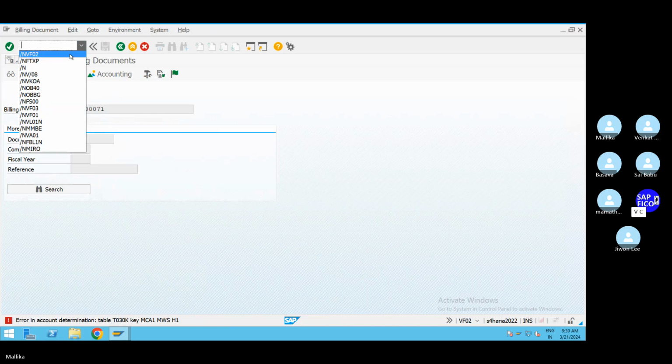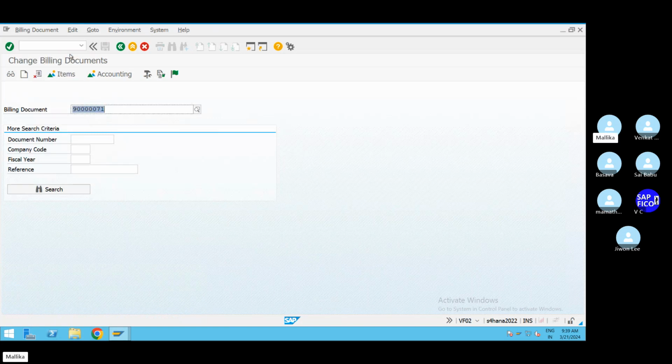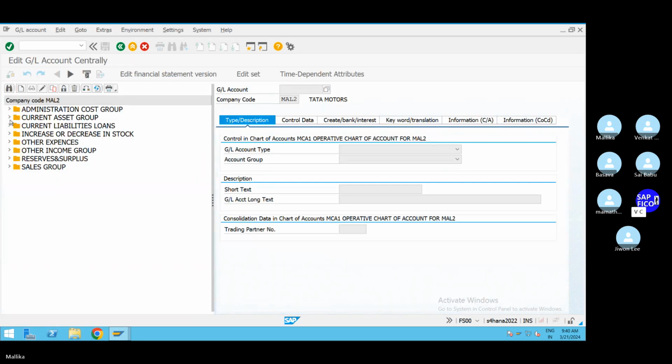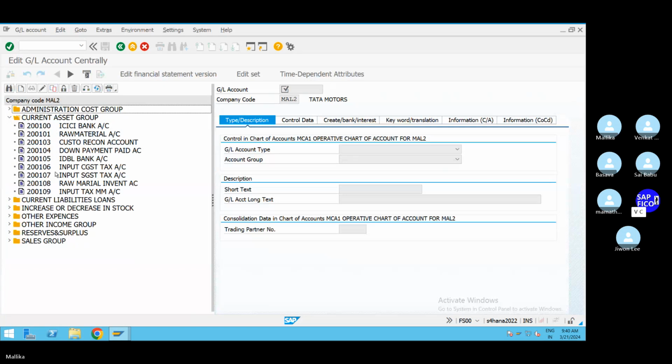Give /n here. Go to the release document. Click on the enter. H1 is not permitted, huh? 200. Go to the GL account, ma'am. FS00 transaction code. Where is the 200?